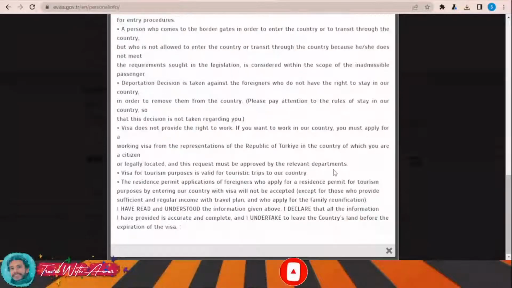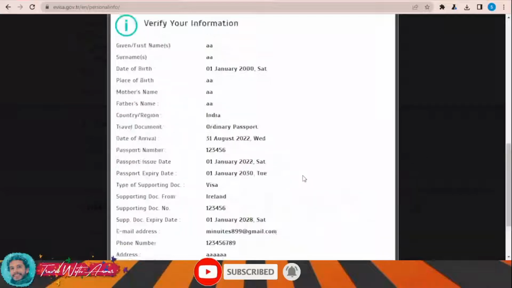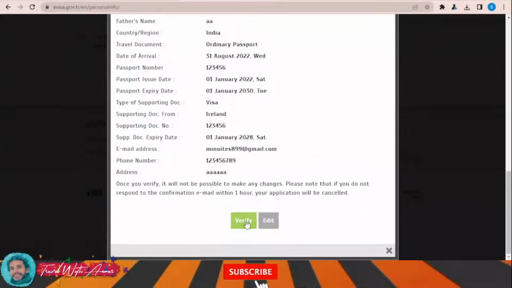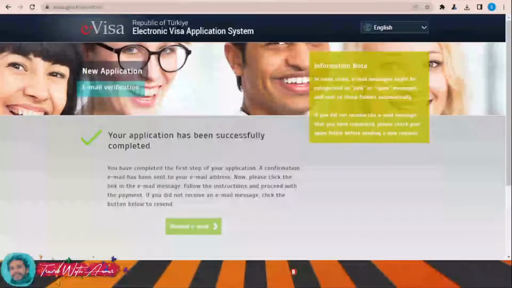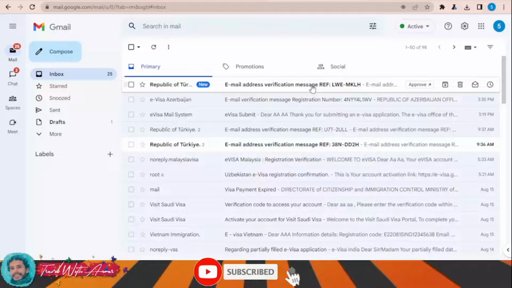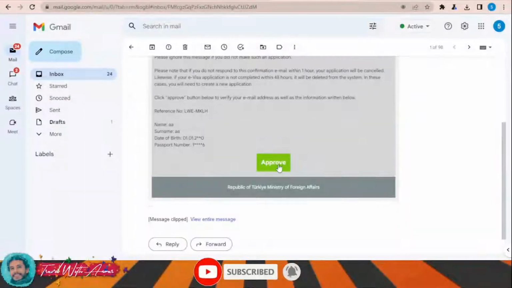Okay, great. And now save and continue. Review your application. I'm reviewing it. Click verify. And now they are supposed to send me a verification email. Let me check my email. I received it now. Click approve.